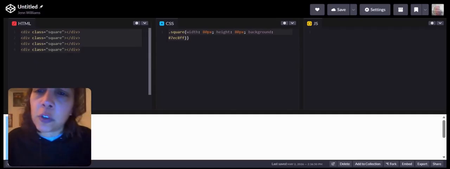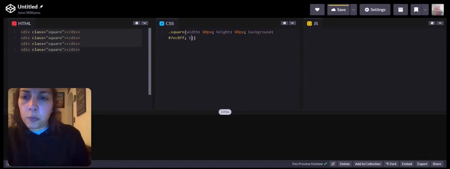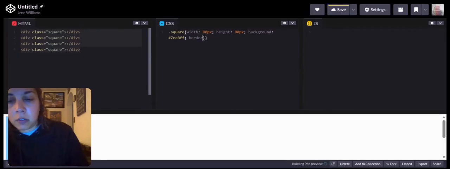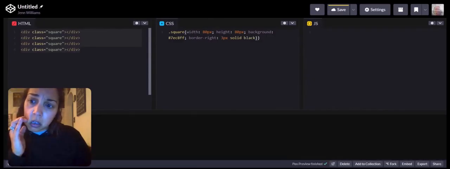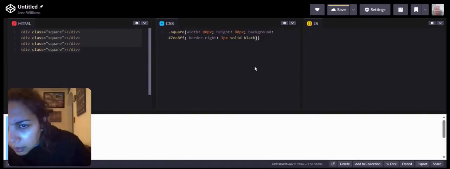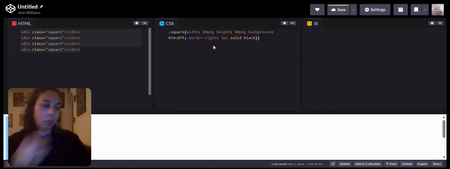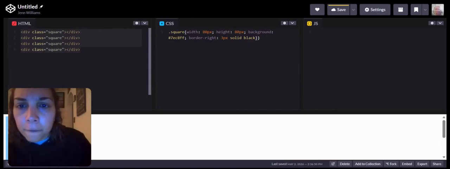So what we have to do is go back inside of the curly brackets, and put another semicolon. And then let's do border right. Maybe let's do 3 pixel solid black, and then see how that looks. So the border right, and then if we had to do border left, let's try that as well.